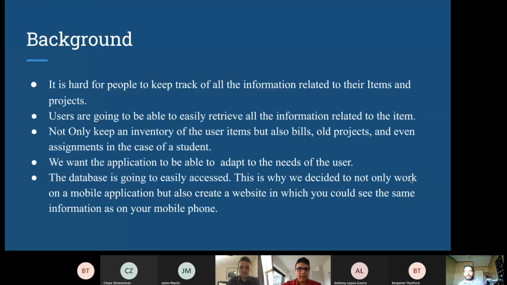So on the background, we wanted to do this app because it is hard for people to keep track of all the information related to their items and projects. So with this, the user is going to be able to easily retrieve all the information related to the item. We wanted to make it flexible in order for the user to not only use it for objects, but also for bills, projects, and even assignments. The next slide, please?